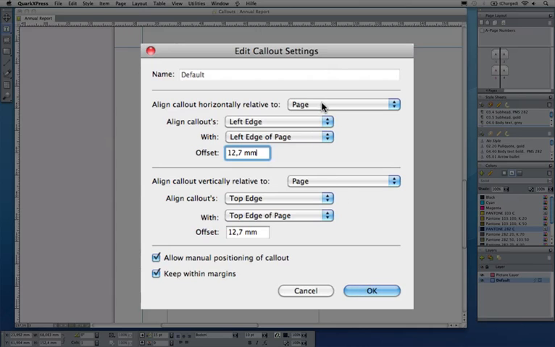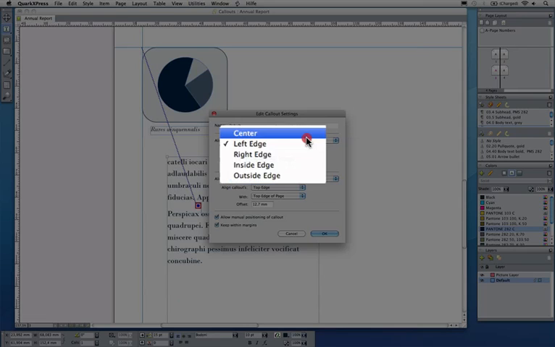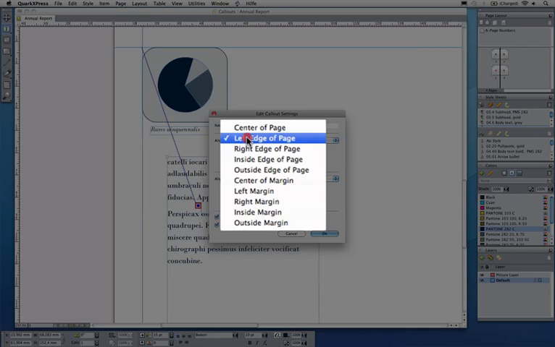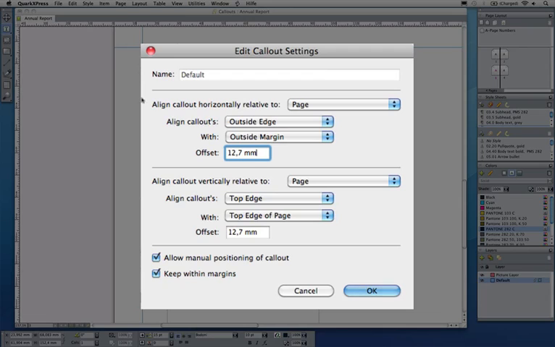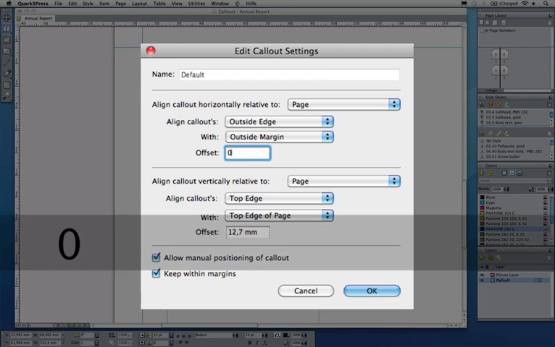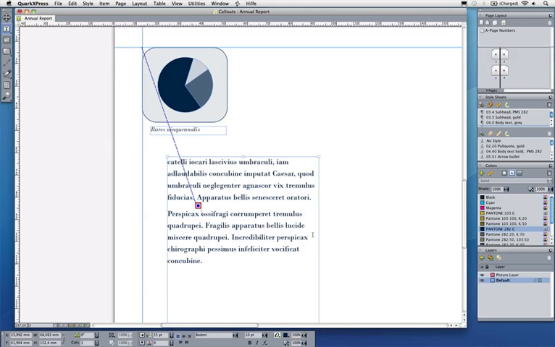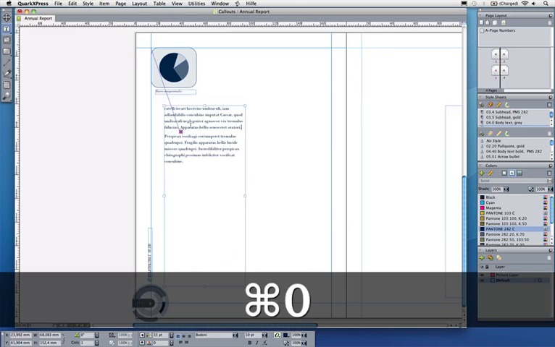In this case, what I want to do is horizontally relative to the page, it should always be the outside edge. So this to be associated with the outside margin of my page, also no offset. And vertically also relative to the page, I want the top edge to be associated with the top edge of the page, offset 12.7 millimeters. That's fine. And it should also stay within margins. Okay, let's go to my full page.